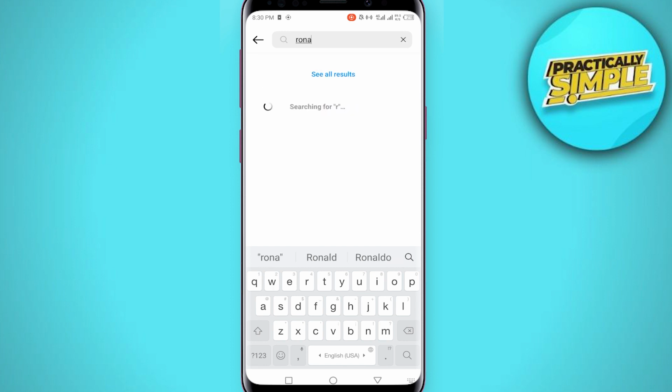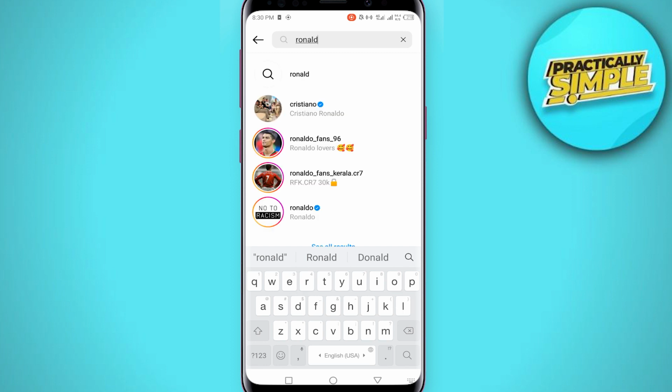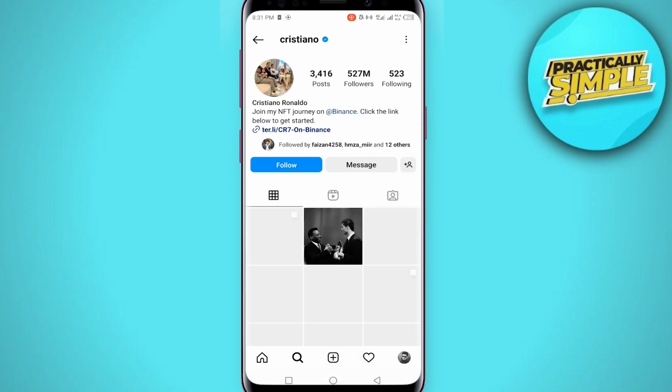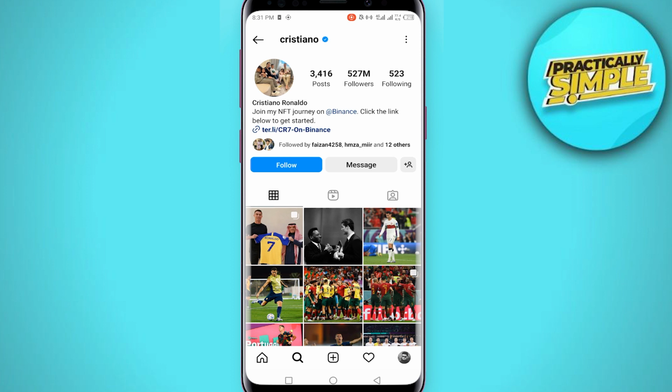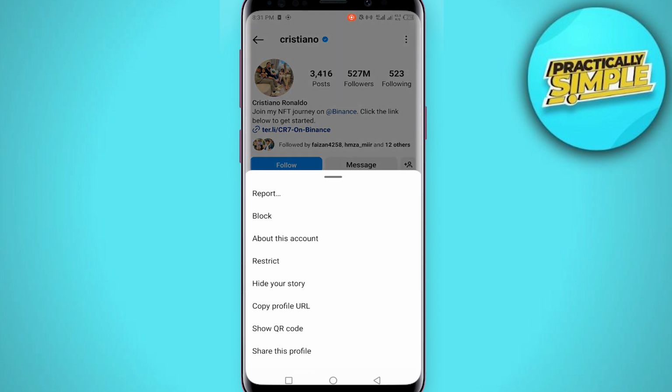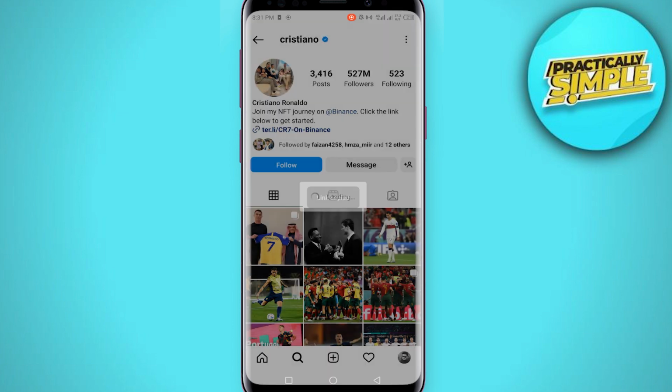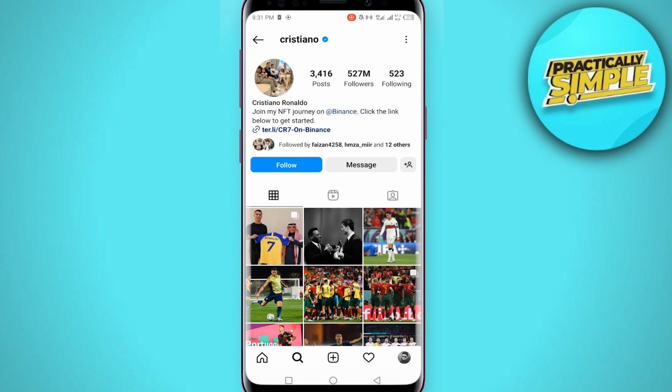Like in my case, I want to search for Cristiano Ronaldo like this. Now what you have to do is copy this profile URL link. So tap on these three dots in the upper right corner and click on this copy profile URL. And you can see that the link is copied.